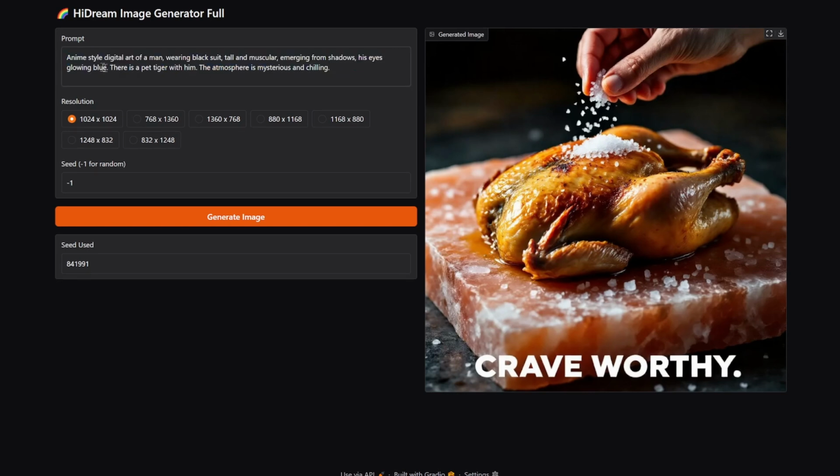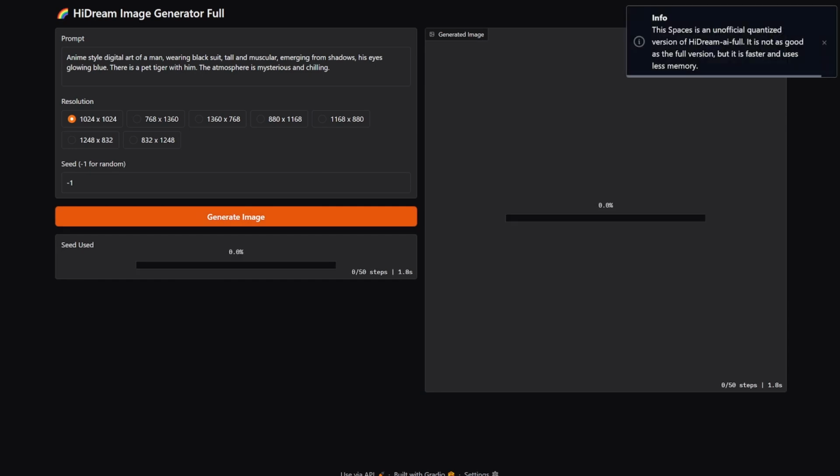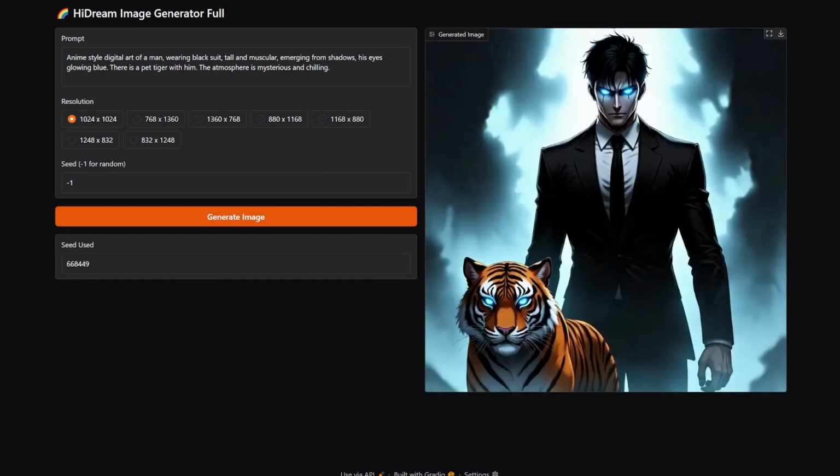This is going to be anime style digital art of a man wearing a black suit, tall and muscular, emerging from shadows, his eyes glowing blue. There is a pet tiger with him. The atmosphere is mysterious and chilling. Let's see what it generates. Now we can see that the image has been generated, and this is pretty much all we wanted. Everything is according to the prompt.